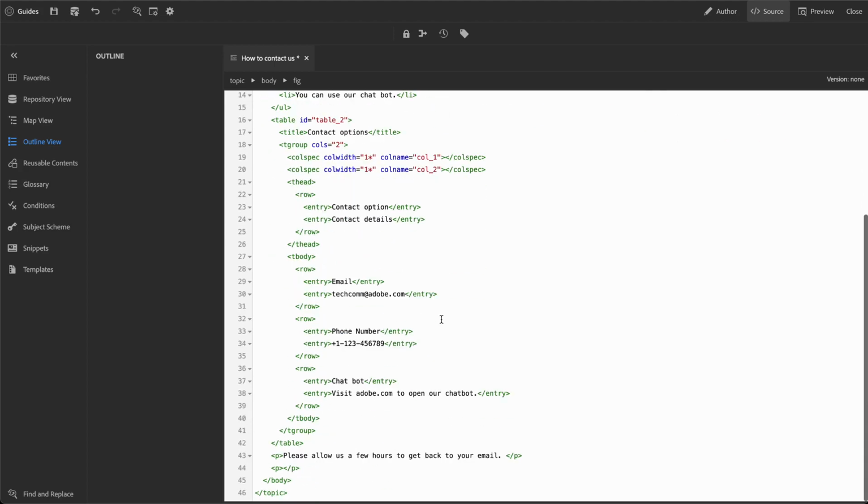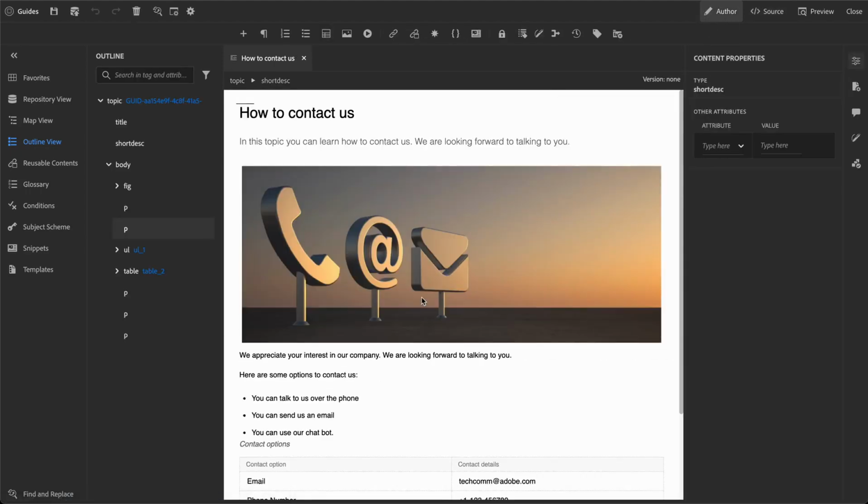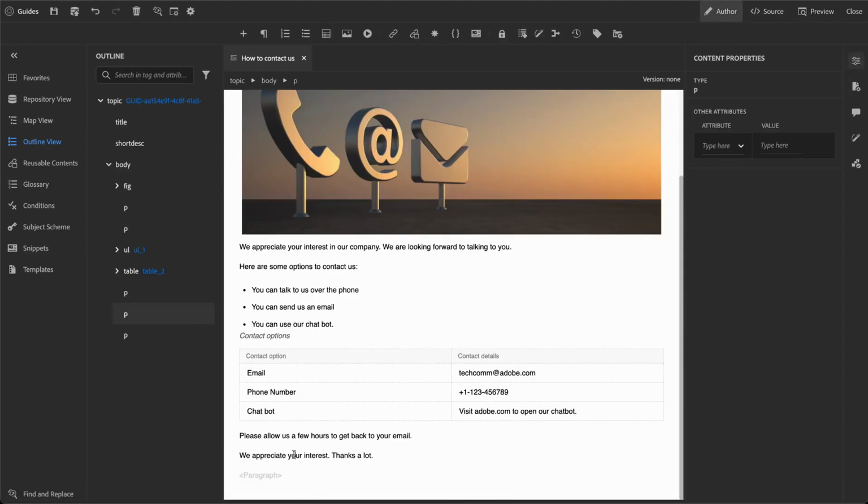So I could even add more content here and fix small details like that trailing space here, and type in another paragraph and say, we appreciate your interest. Thanks a lot. And when I switch back to the author view, I have that content here as well. So you can see we have 2 options here, how we can work with content.